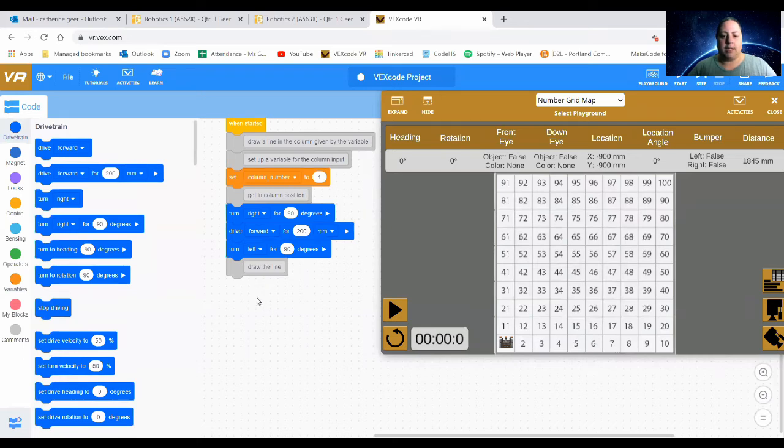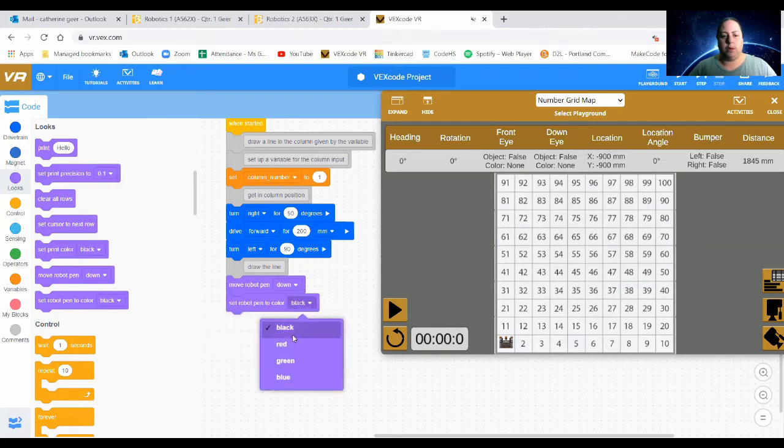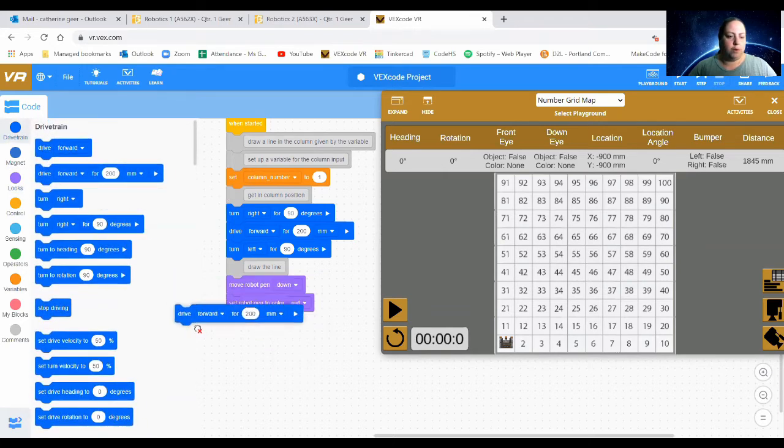For draw the line, what do I need to do? I need to set the robot pen down. I could change the color, maybe, if we wanted to. Maybe we will draw a red line. And then I need to drive forward the total distance. This is where I have to remember how big the thing is. I'm pretty sure it's like 2,000. I think that's true. We're going to test that out.